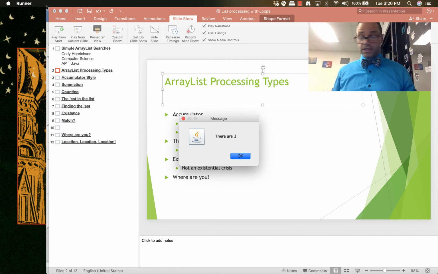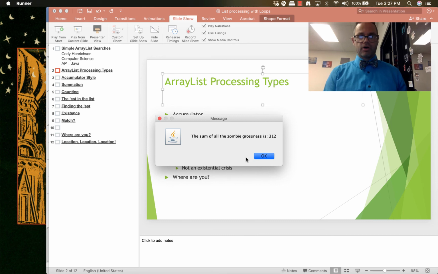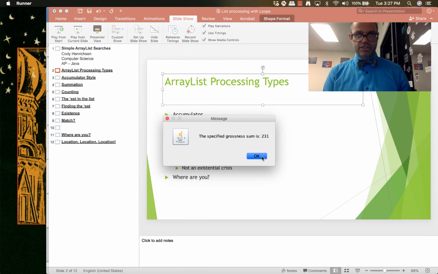And so we have 1 inside there. The smallest zombie has 13. The zombie head is located at 1. The qualified grossness, 3. The sum of all grossness in the zombies, 312 zombie grossnesses. Yes. Okay. We have a certain name, 5, so anything that's greater than Jack, we've got that. The specified grossness sum is 231.